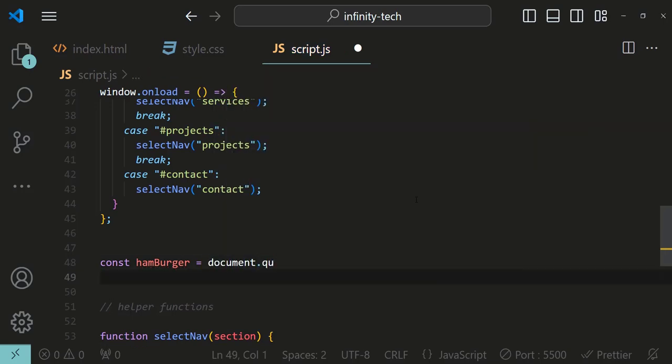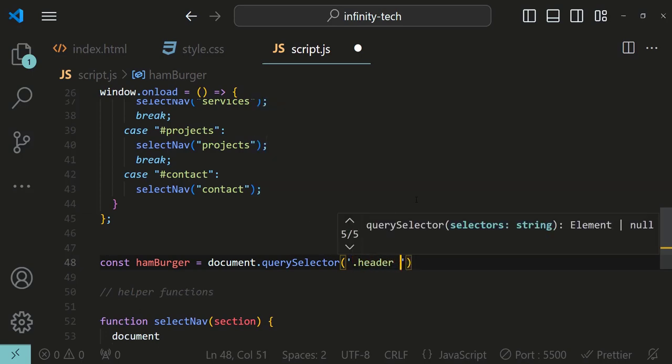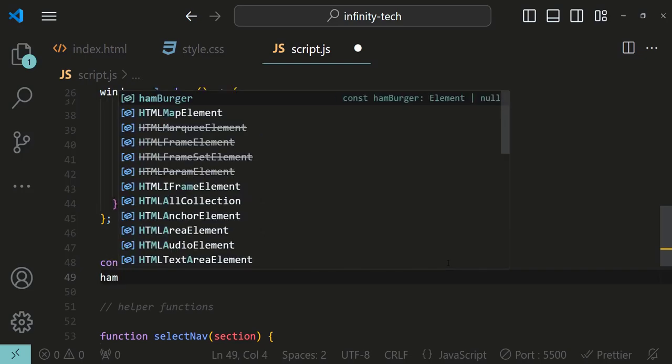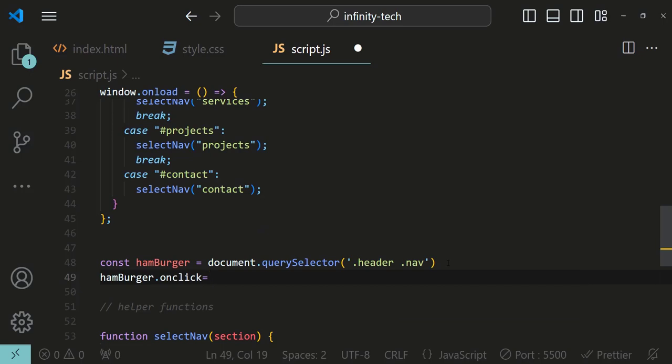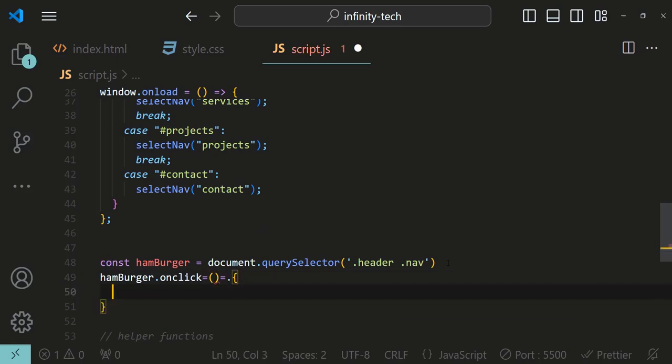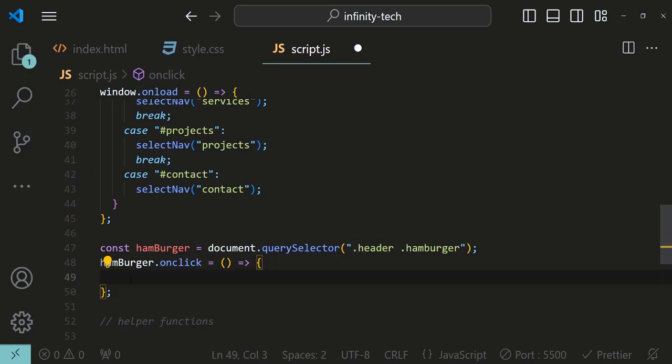Document or query selector, and we have to access the nav element in the header section. Now hamburger dot on click, sorry, this is not the nav element, it's the hamburger. So the hamburger, which is a child of the header element, we are getting a reference to that one, and then we are attaching a click event to it.